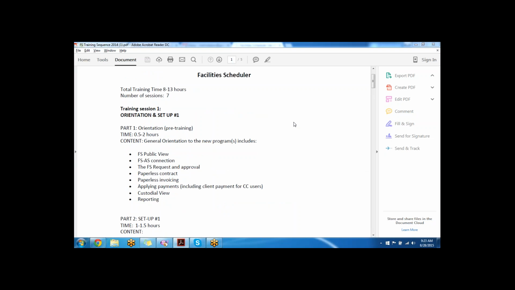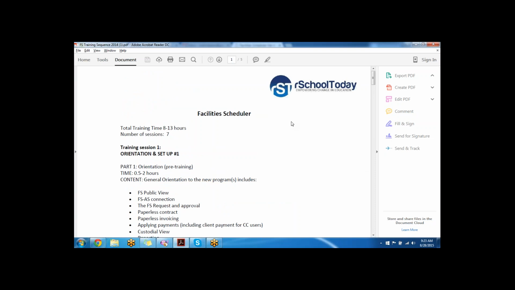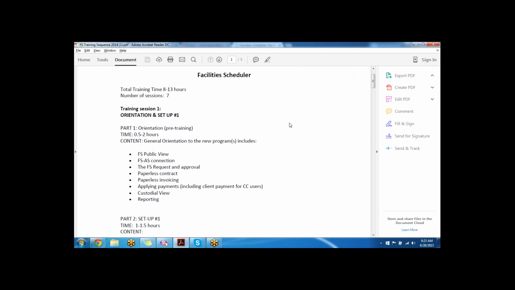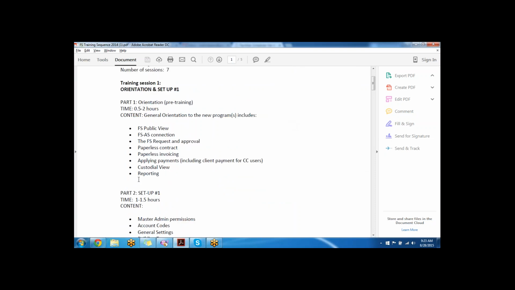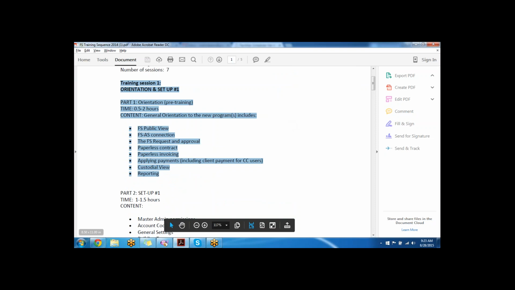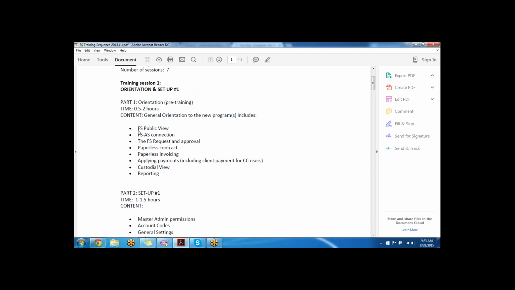So what I've got on my screen right now is the training sequence that I use. There is some orientation set up in this training sequence, but this is to be covered prior to training. This is usually what is covered very high level by the sales rep that gets the client involved with FS. So it's just an overview of the public view that's available. They can choose to buy it or not. It's a separate product. It does have an additional charge.